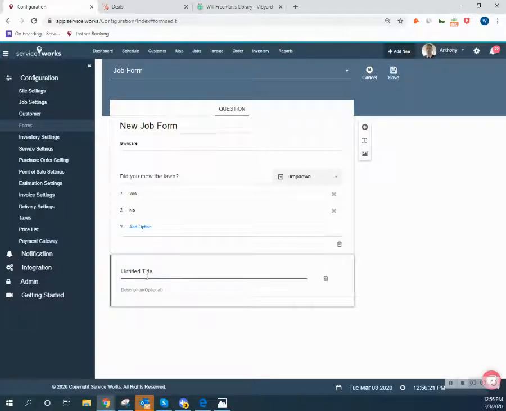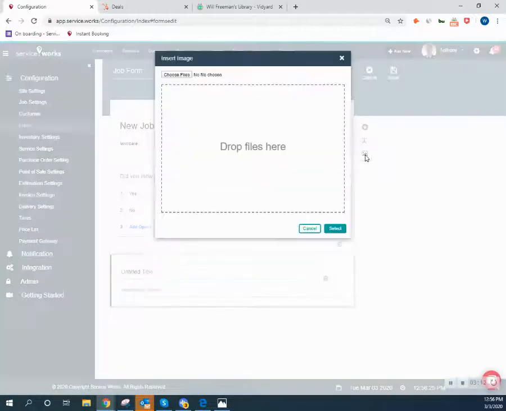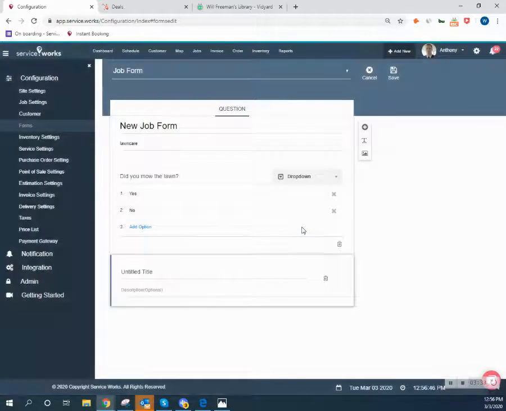You can add just text if you want. And you can add images if you want the technician to reference an image, or if you just want to make things as smooth as possible, you can put a picture of a part they're working on into the job form. There are many options.